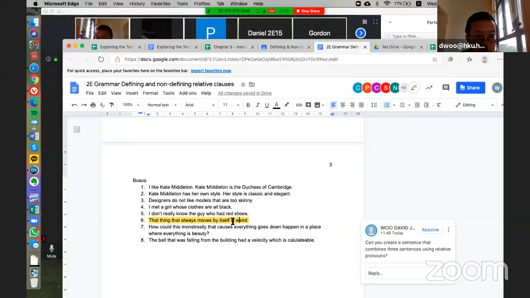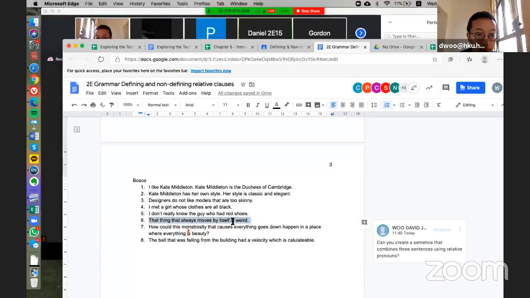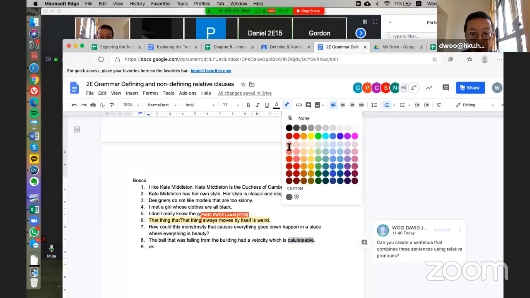Okay. So Bosco, I only see 2 sentences made into 1 sentence. I see for number 6, that thing is weird. That thing always moves by itself. Can you make a sentence that combines 3 sentences using relative pronouns? Okay. You might want to check that out.